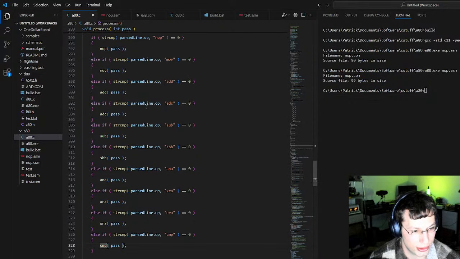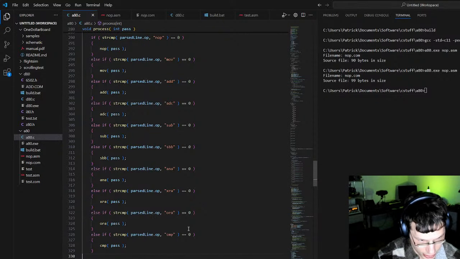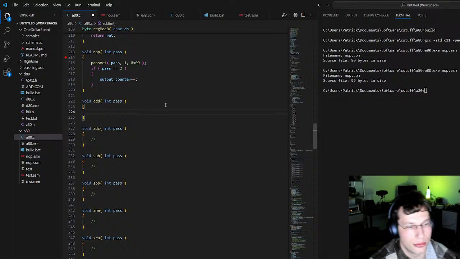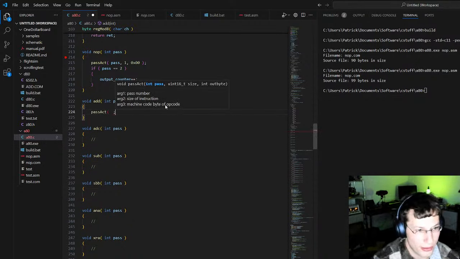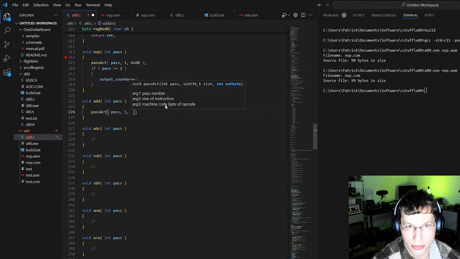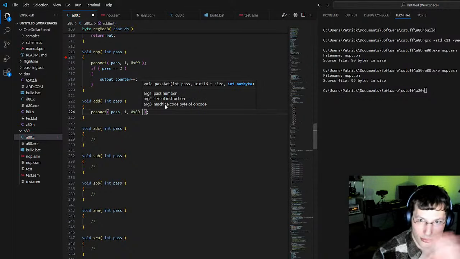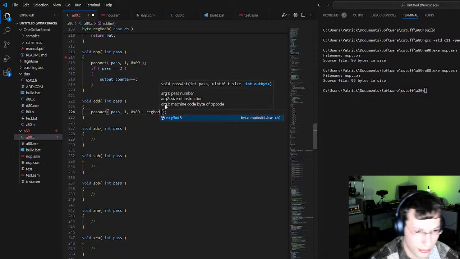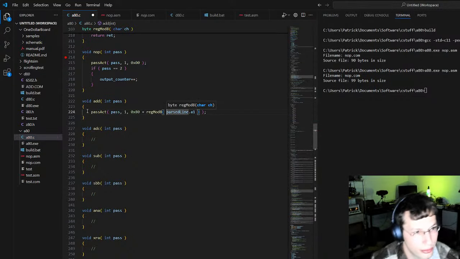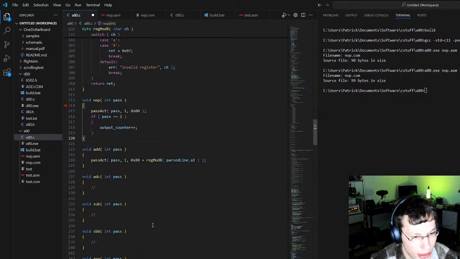Okay, so let us fill in these functions. It should actually be fairly simple. We're going to do pass act. First, we're going to pass in which pass of our two-pass assembler we're on. Then we pass that it's 1 byte long. Then we pass 0x80, which is the byte in the family for the instruction, plus reg mod 8 of parsed line A1. And remember that this is a character, so we have to pass that in like so.